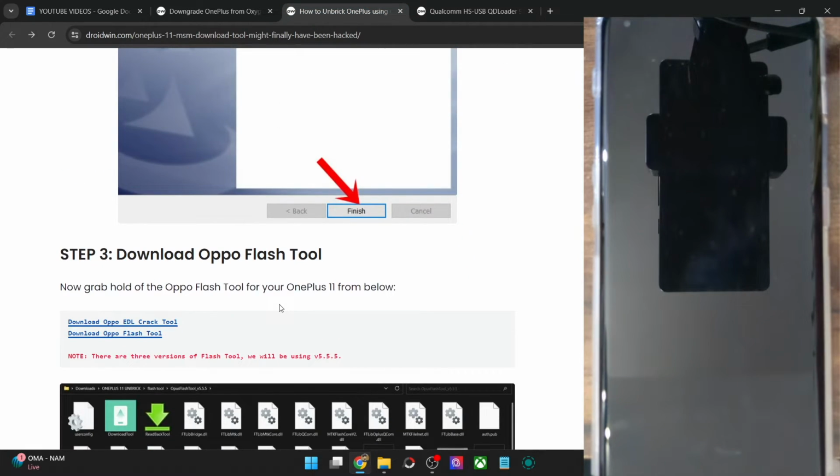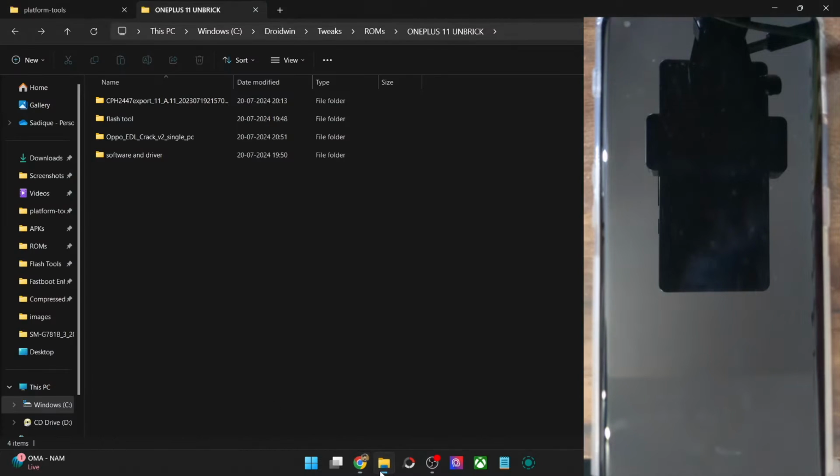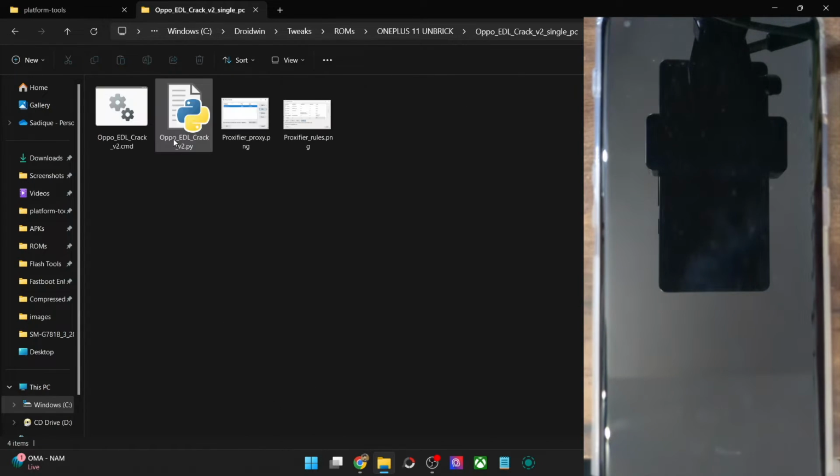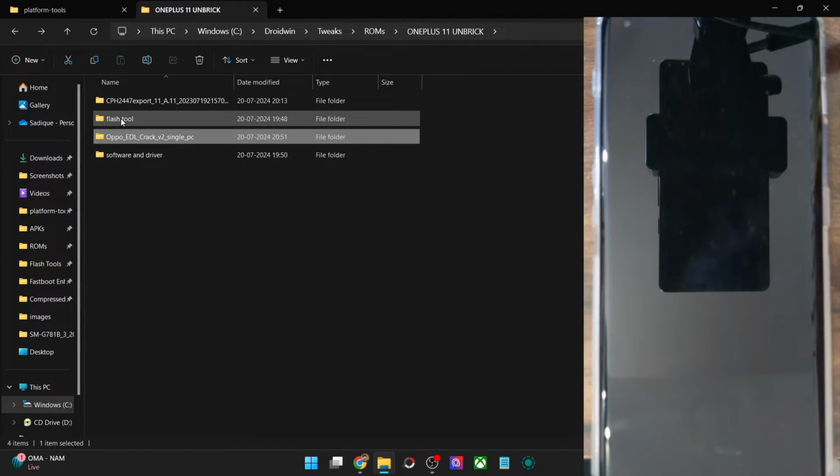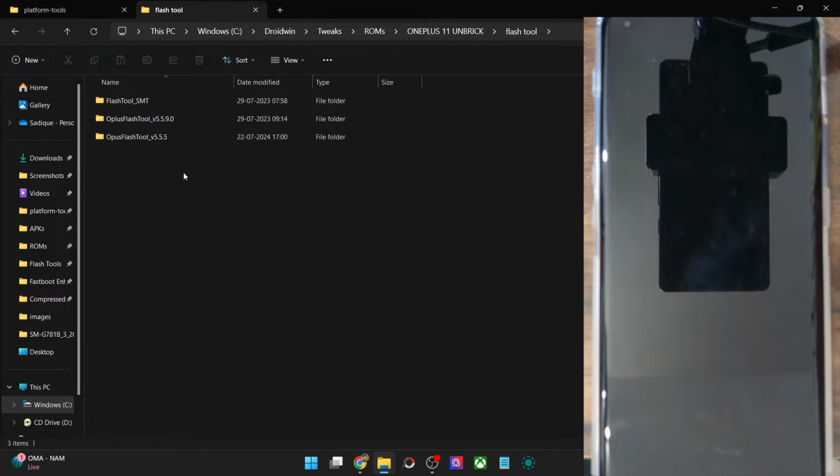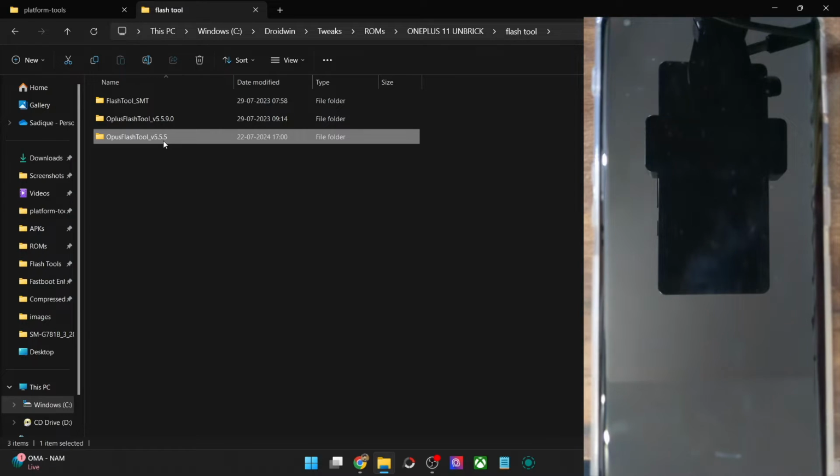So now you will have to get hold of the Oppo Flash tool, the cracked version and the original version. You will have to get hold of both of these tools. So let me show you. The first one is the crack version and this is the Oppo crack version. And then if I go back, this is the Flash tool, there are around 3 to 4 variants of the tool. As of now, we'll be using the version 5.5.5. Keep this point in mind, it's extremely important.